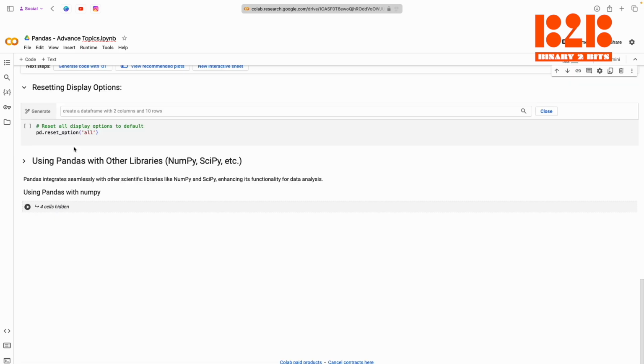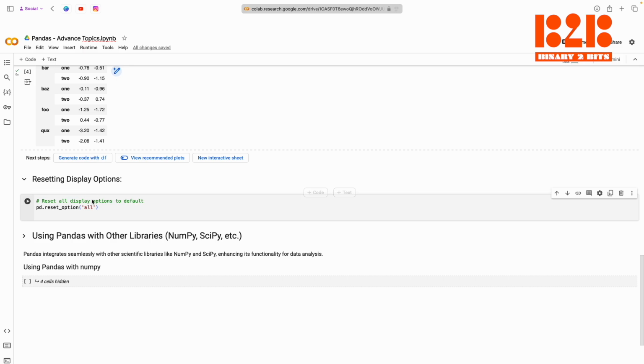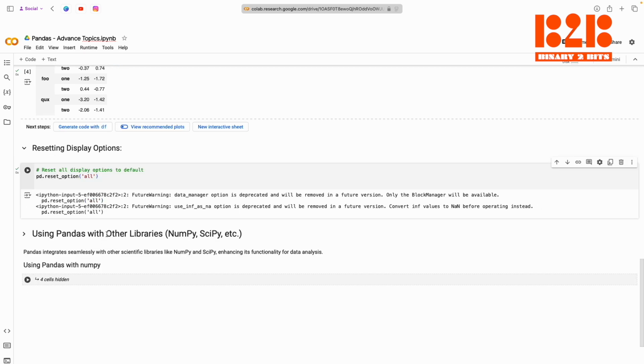Okay, and we can also reset the display options. Here we can use reset_option with all, so it will reset all the options available for display in Pandas. It will set up all the default options.